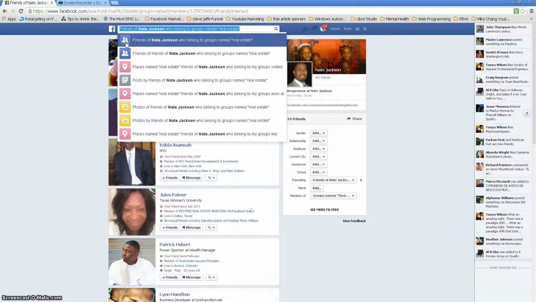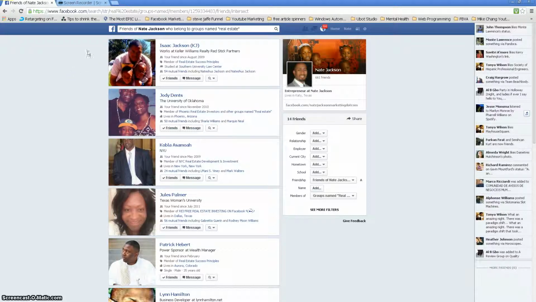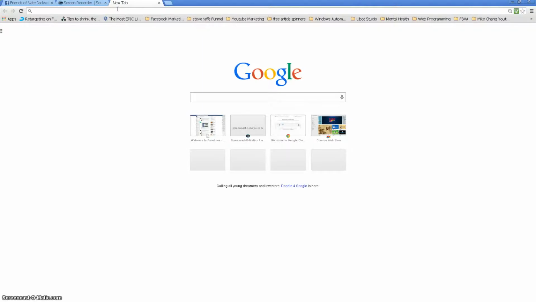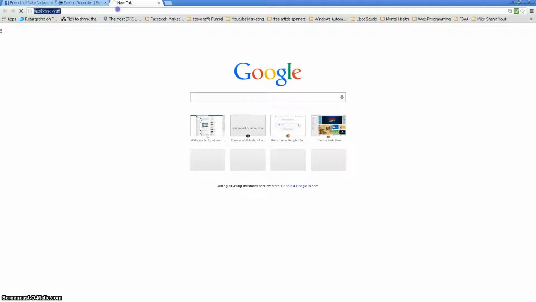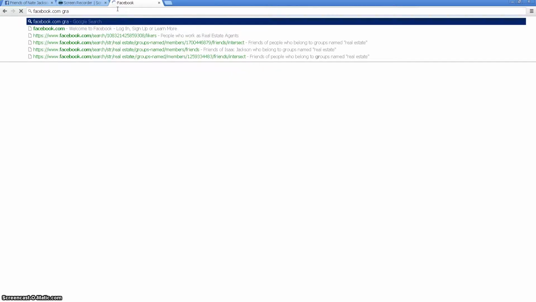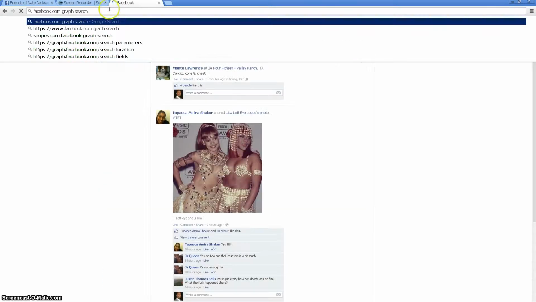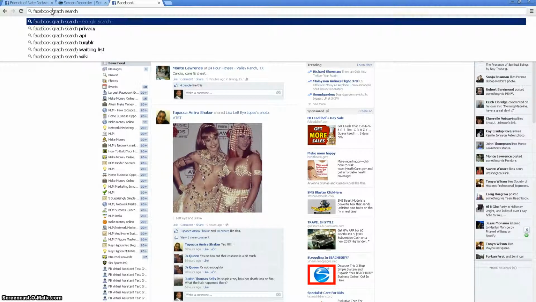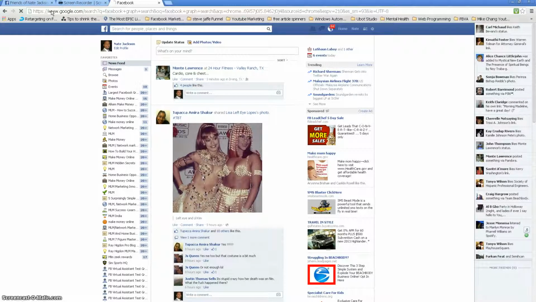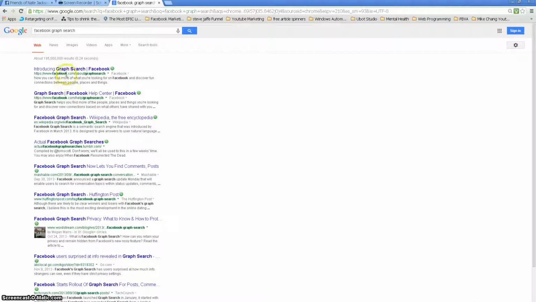Also, if you want more information on how Graph Search works, there's a video, and Facebook has some information. I don't remember exactly how to get to it, but I'll find it and give you the URL, and I'll also include it in the video link on YouTube and in the email that I send out. It's called Introducing Graph Search Facebook.